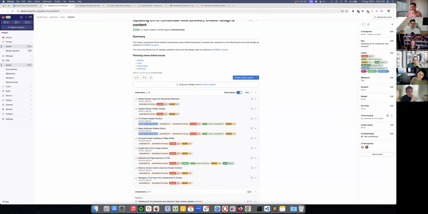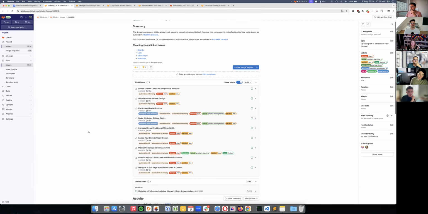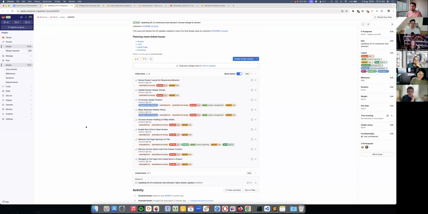Yeah, so it's quite a mixture of whether or not things in this list are done, or whether they just need a little bit more tweaking. The fact that this is all broken out into individual tasks is really helpful because it's effectively a checklist. At the moment I'm working on adding the drawer itself onto the work items listing pages.